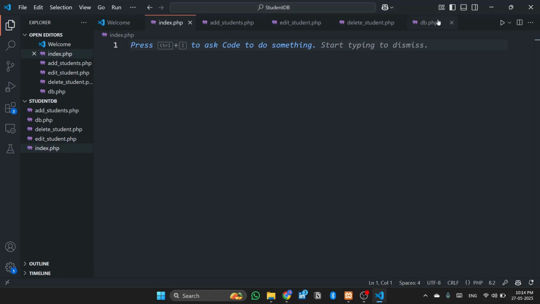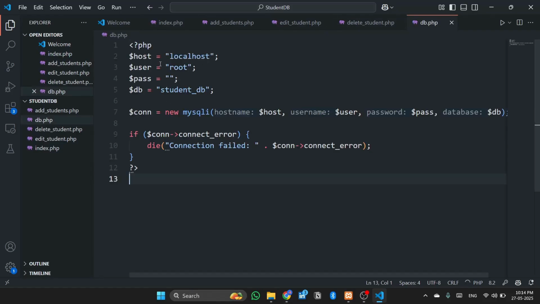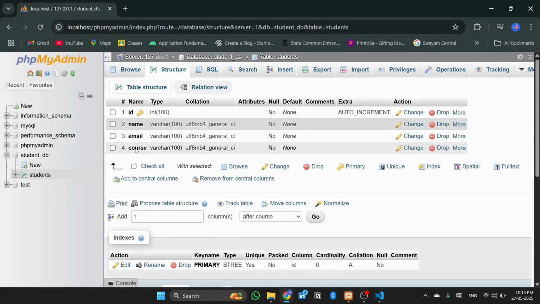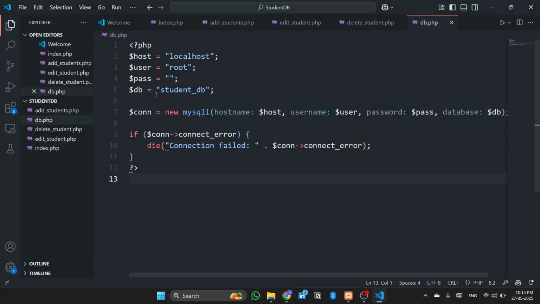Now in the db.php we will write this code. The host, localhost, user, root, password we have to give no password, database, the database we have created here, that is the student db, and this is the main connection code where we can connect the MySQL to the XAMPP server.